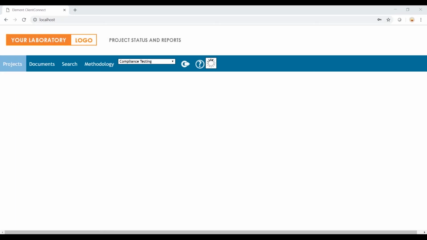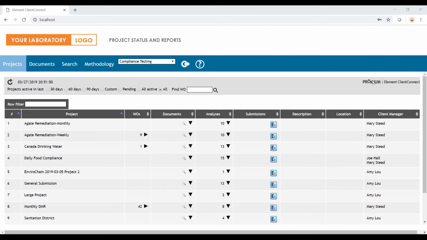I'm logging in with my credentials provided by the lab. Once logged in, there are four main views in the banner located at the top of the page: Projects, Documents, Search, and Methodology. Here we're looking at the project screen.